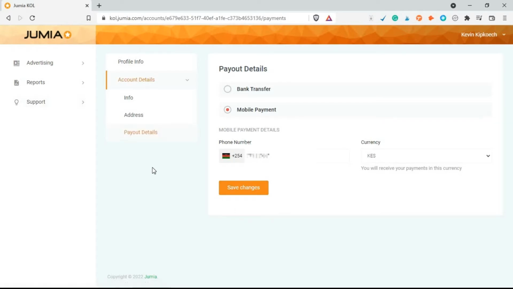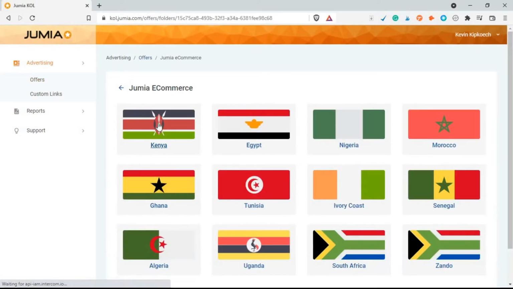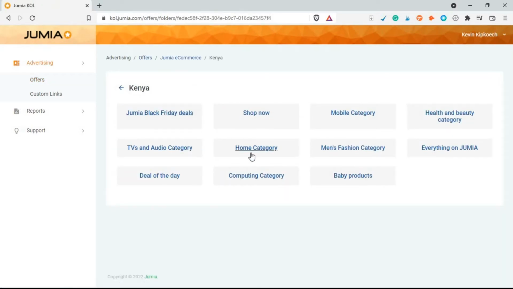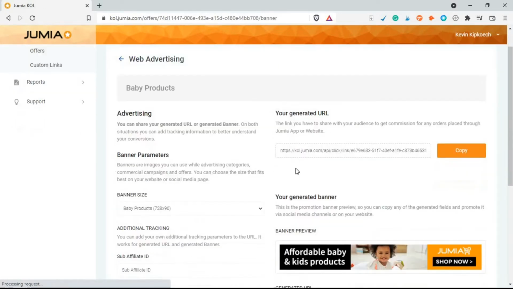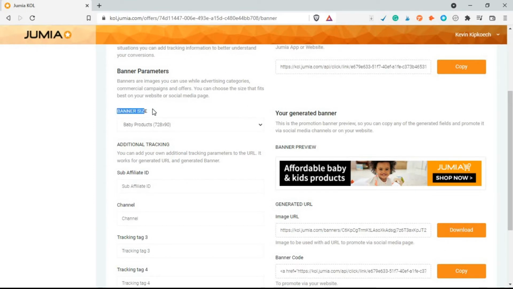That's about it. Now I need to show you how to generate a link, because there are 2 ways you can advertise. There are the offers, where you can promote a whole category. For example, if you want to promote the mobile category, or the health and beauty category. If I want to promote only baby products, I can go to offers, then come to baby products, and then copy this link and start promoting. Now if you need pictures or images, you can generate them under the banner size. You can choose depending on the size you want. You'll see right here.